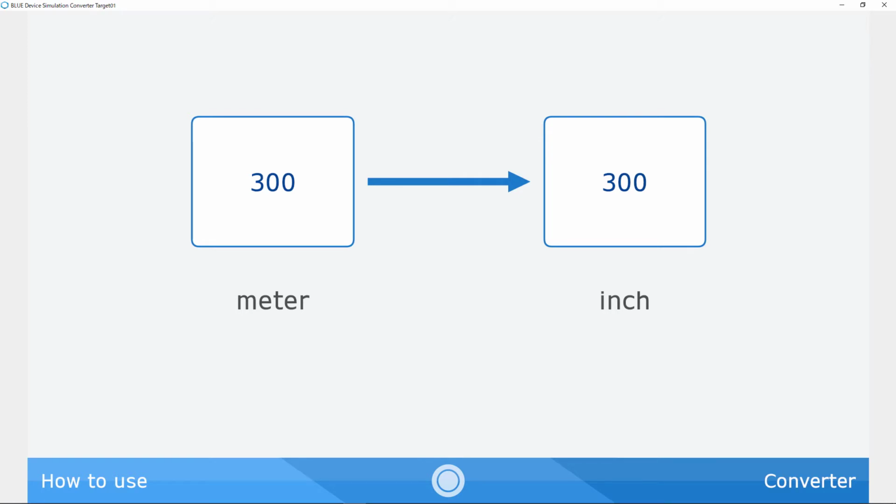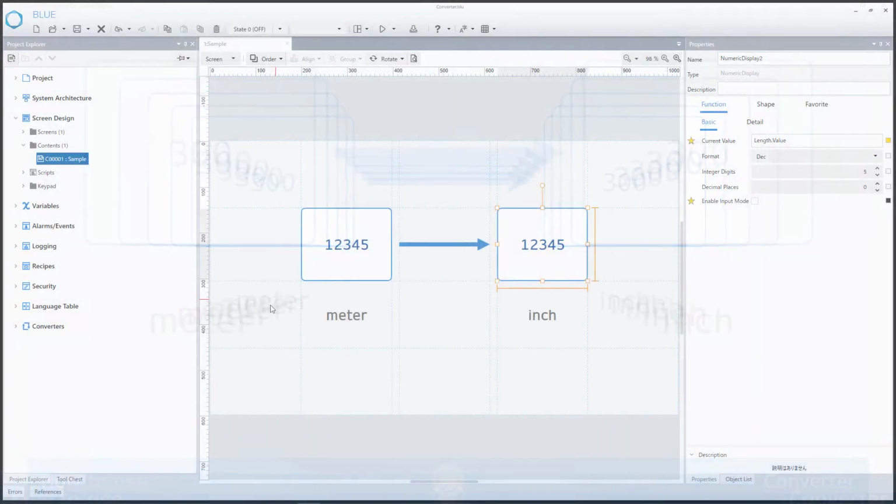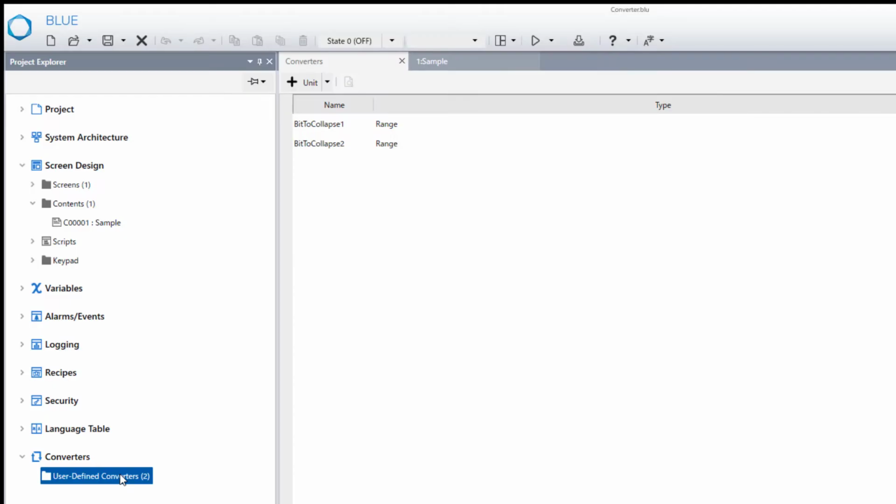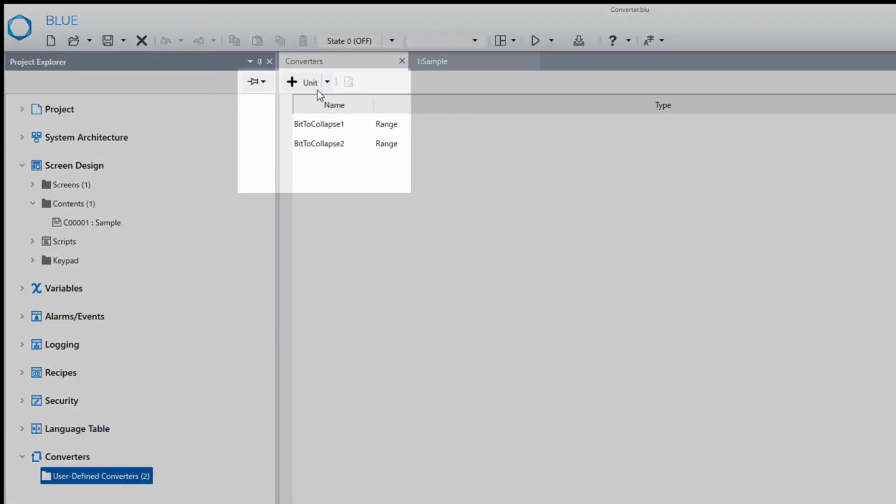The directions for basic use of the converter feature is described here. On Project Explorer, select Converters, User-Defined Converters. Add Converter of Unit.